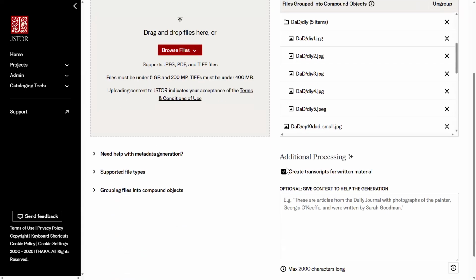The other 2 things I'll call out are under additional processing. So the first is this checkbox for creating transcripts for written material. As I mentioned, you can create transcripts in bulk at the upload. This is the only place where you can create those transcripts in bulk as opposed to item by item. So generally, we recommend just leaving this checked. If you have items that don't have text, it'll just tell you on the transcript page, no text detected. So there's no real harm of having it checked.